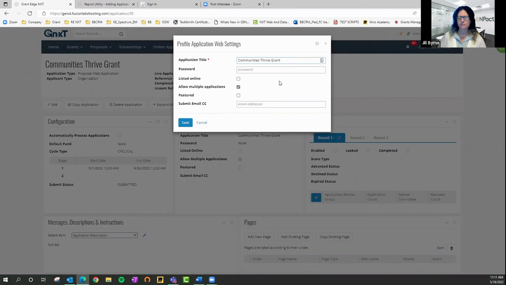Passwords, you do have this option. You can assign passwords. This password that you set here is only visible to GE users with edit capabilities. So that's a good thing to note.